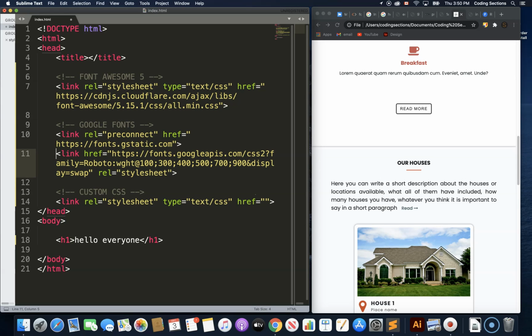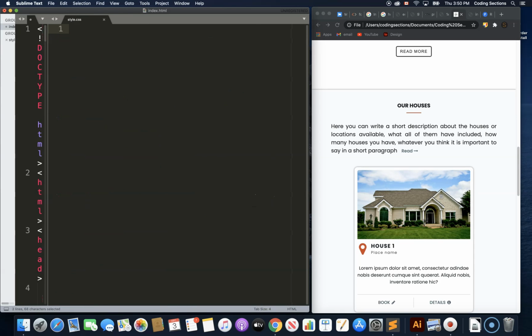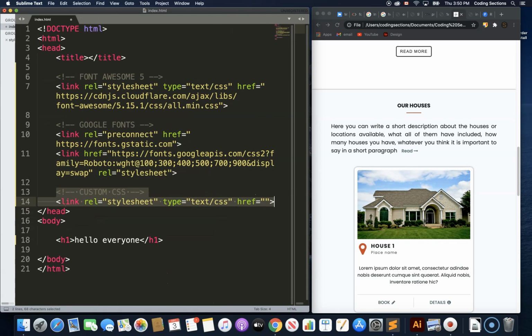Let's start. So I already have this index.html where I put Font Awesome. I'm just using a CDN for that. I'm going to put the link in the description of this video. Also Google Fonts, and I selected Roboto. And for my CSS, I'll be using an external CSS file, which is just right here. So let's start with the HTML.